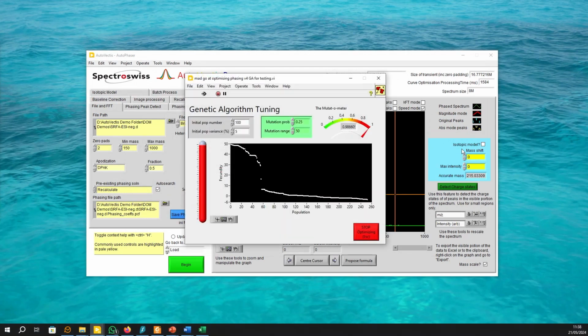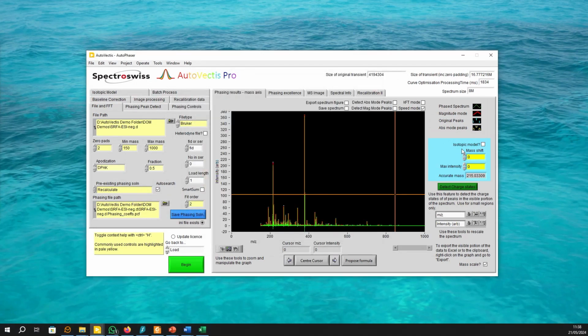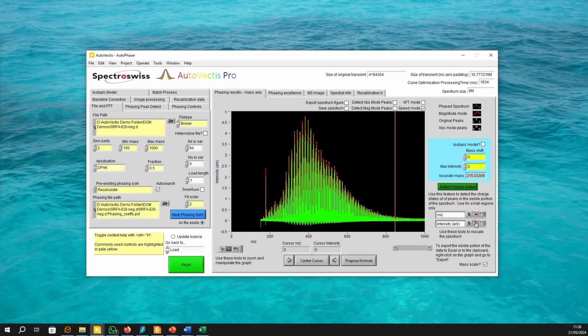And now AutoVectis is using its genetic algorithm to optimize the phase correction function across all regions of the spectrum to produce a final absorption mode spectrum. And now we can use the standard graph zoom tools to zoom into the spectrum to see the detail.